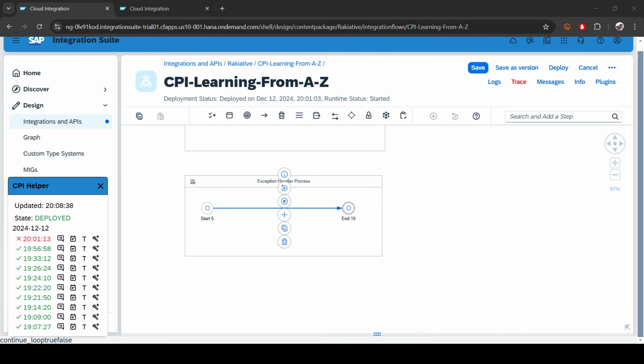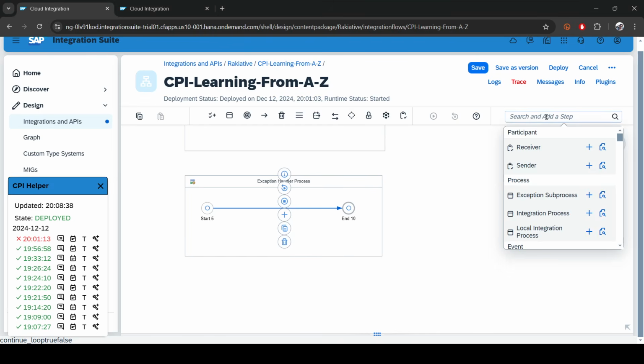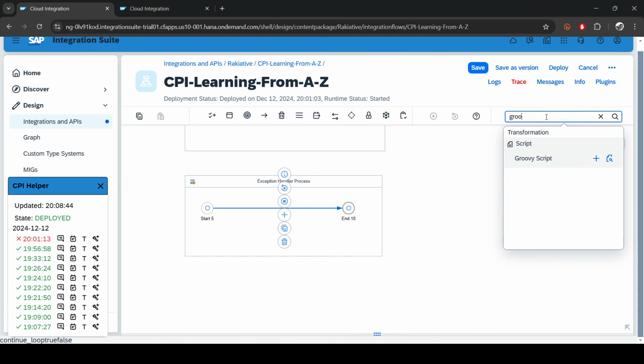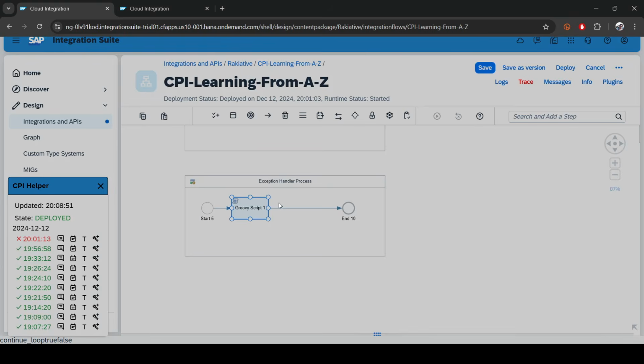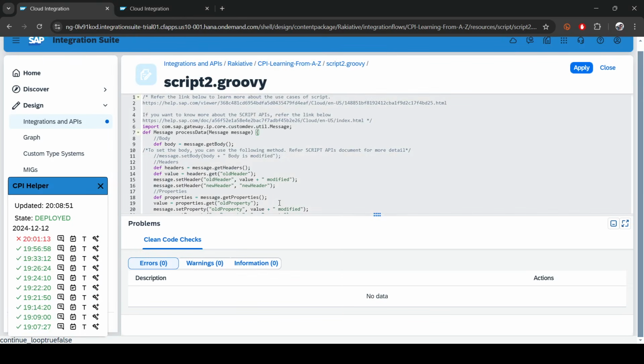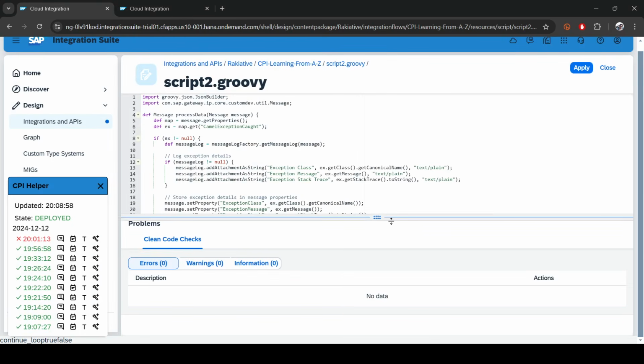So for example, let me drag a Groovy script here. What this script will do is read the error from those properties. I will show those properties also. Let's click on this plus button so that it will create that script. Copy, paste. I have the script ready for you.